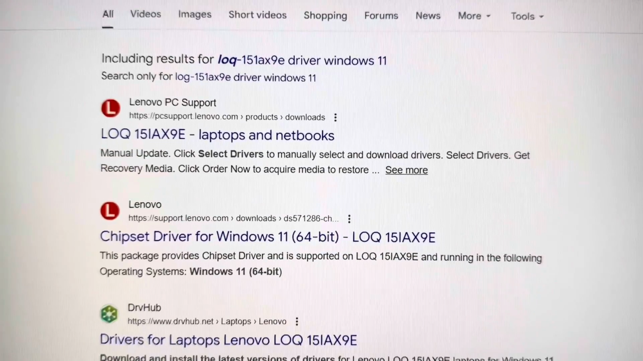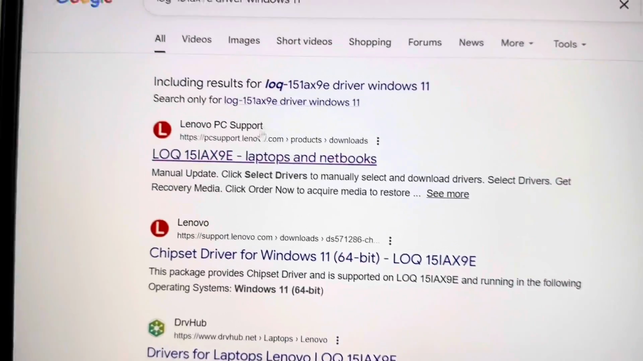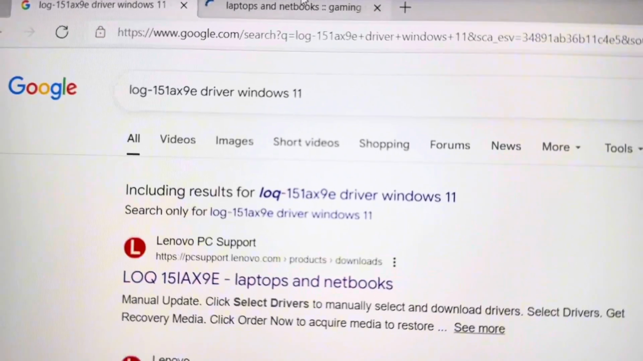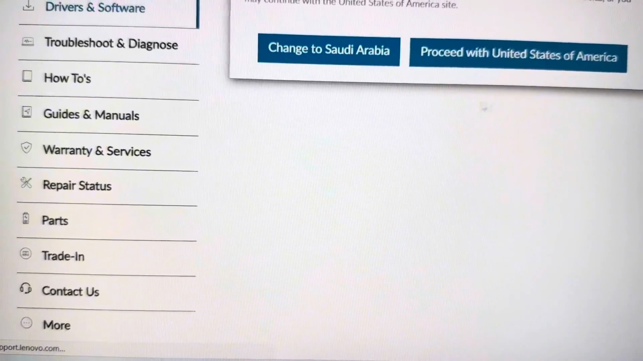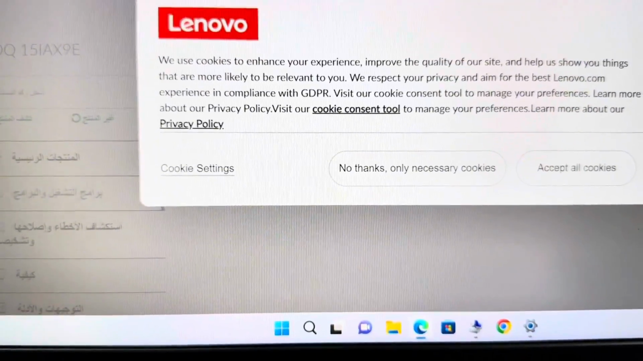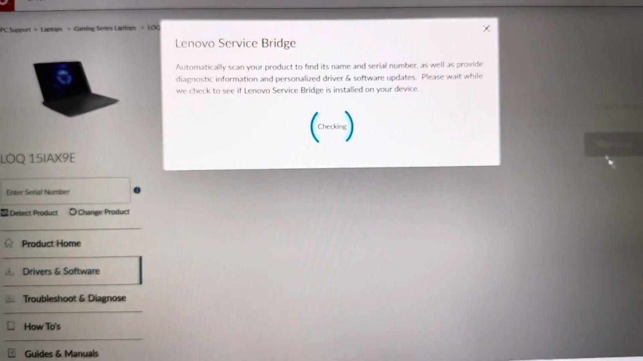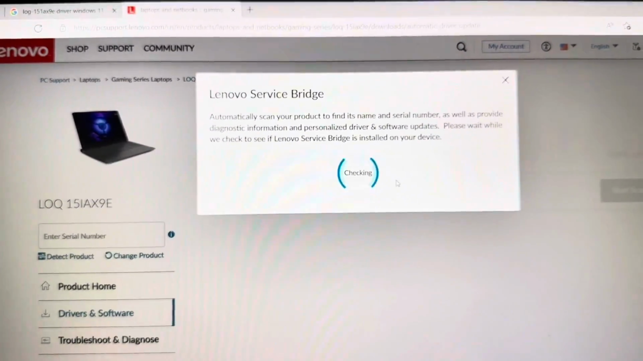So website you can go and download this Lenovo laptop. You have to type like this and you can see the download option. So you can download all that. There is option you can scan and download all the drivers. So it will be scanned now.